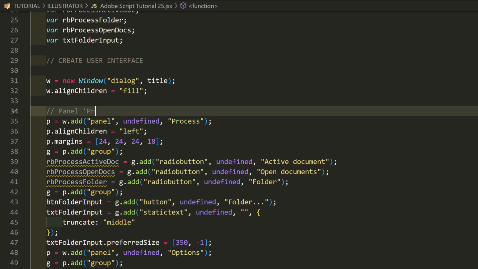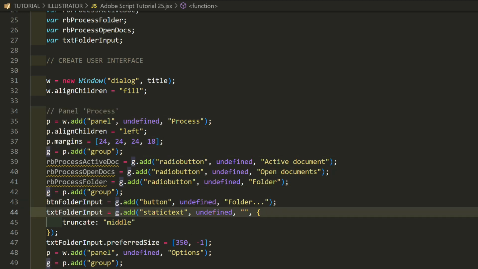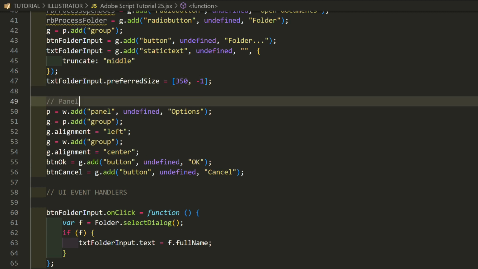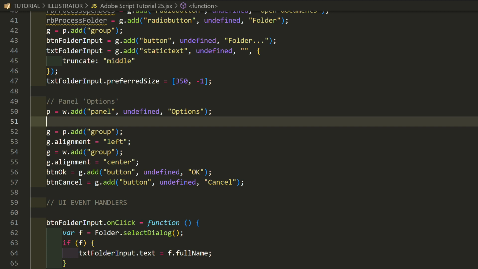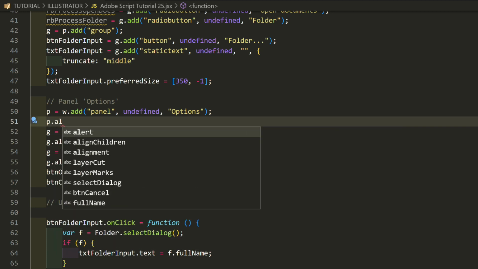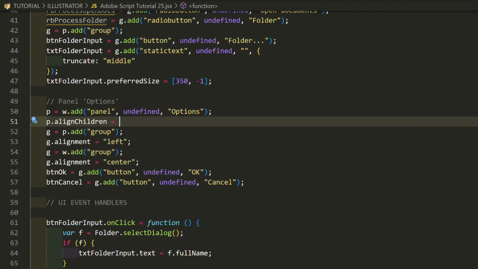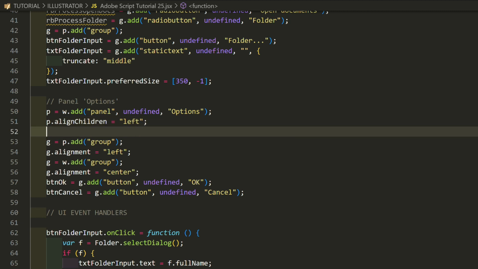Panel, Process, Panel Options. This panel also align children. P, align children, equals left. And set margins like the process panel. P, margins, equals 24, 24, 24, 18.